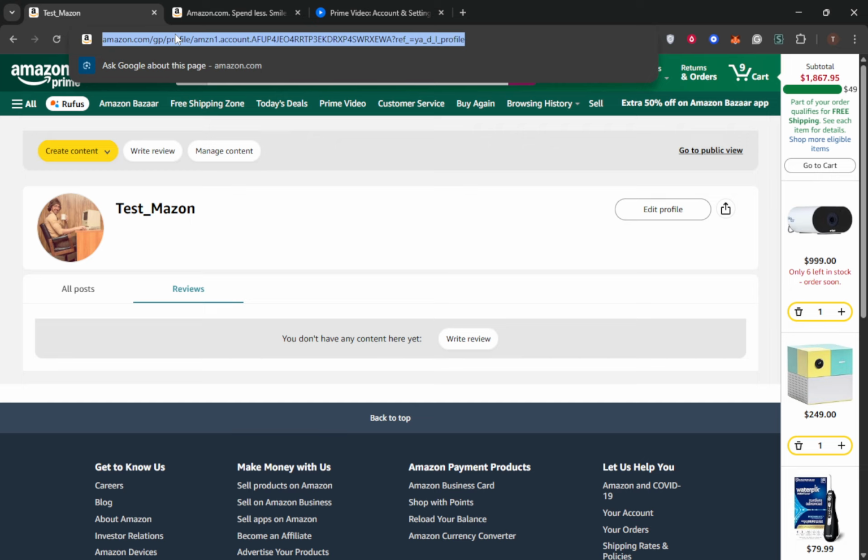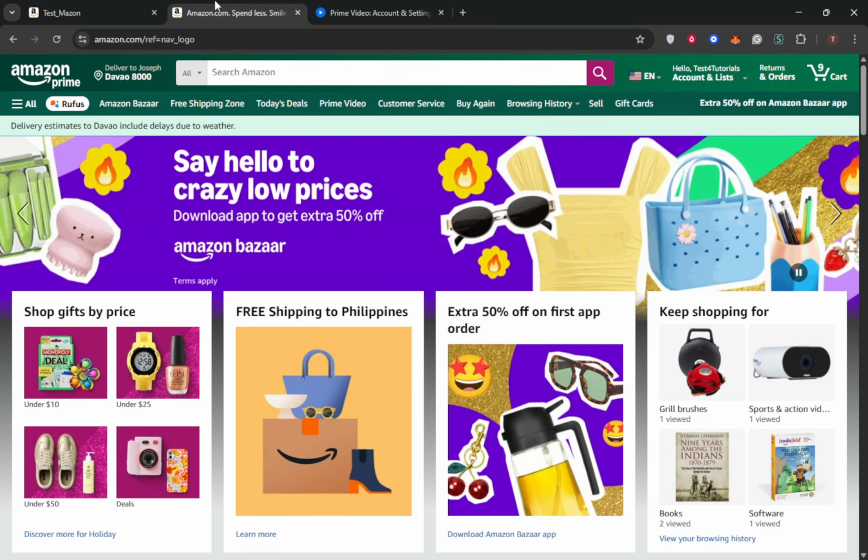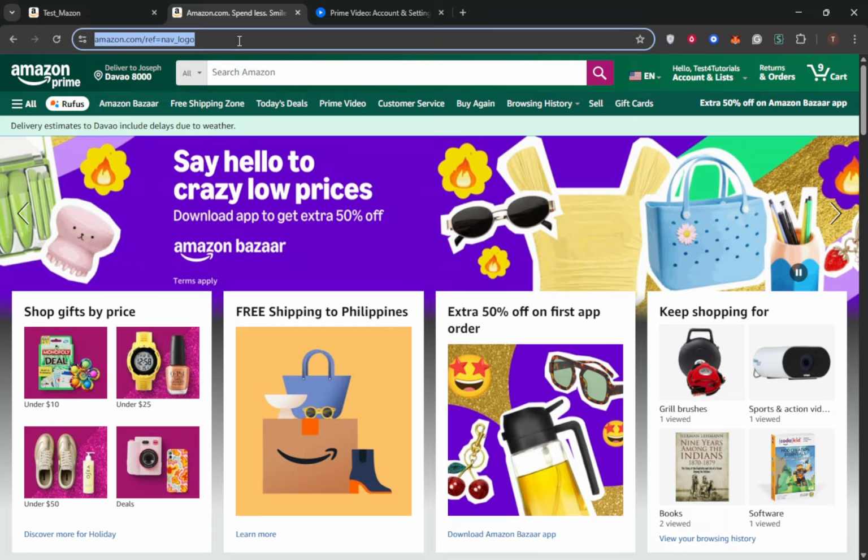First things first, make sure you're logged in to your Amazon account. To do this, head over to Amazon's website using your preferred web browser. Once there, you may need to sign in. Just look for the Sign In section, which is usually at the upper right-hand corner of the page, and enter your credentials. This will give you access to your personalized Amazon dashboard.